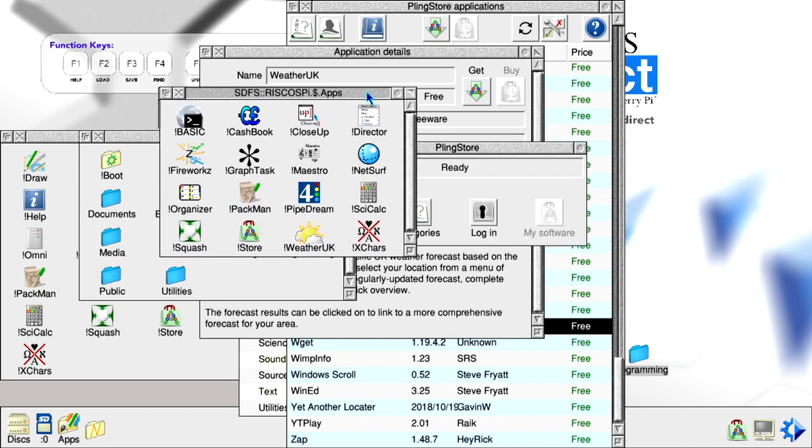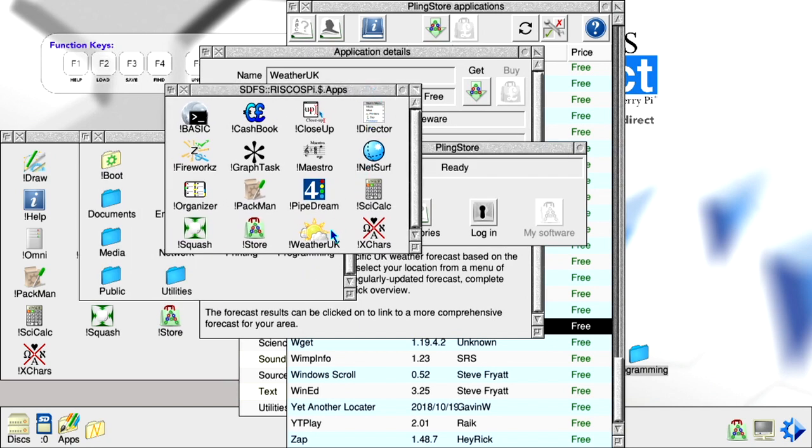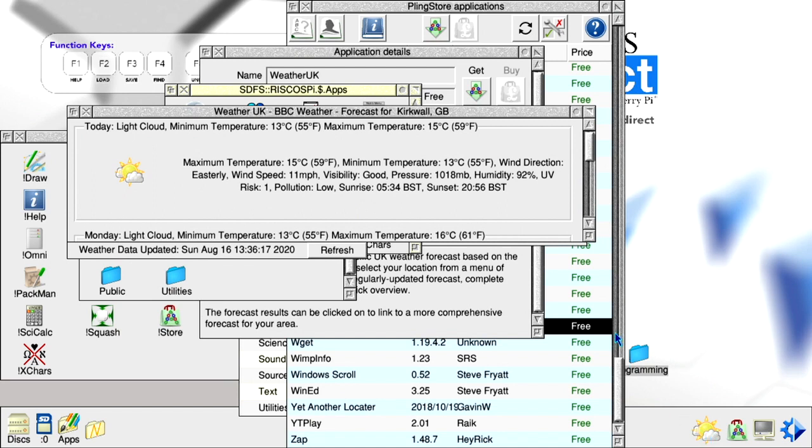Our new Weather UK app is now installed, and so can be opened like any other Pling app on RISC OS, with a double left click, with the app loading into standby mode in the lower right of the icon bar. Left-clicking this app once will launch the app, which produces a new window showing the latest weather information for the UK.